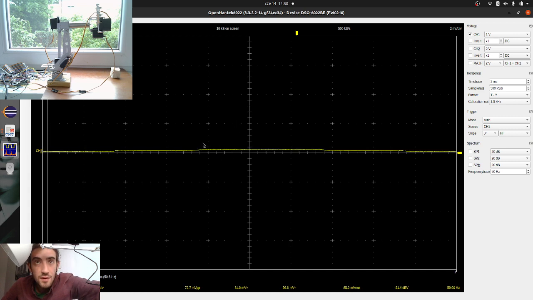Let us see if the PWM signal is really working. As you can see, it's 50 Hertz. It's 20 milliseconds.